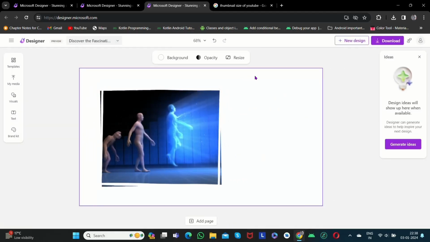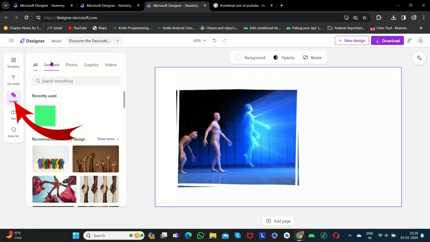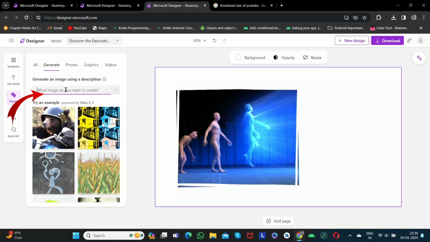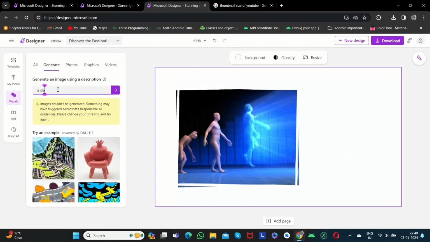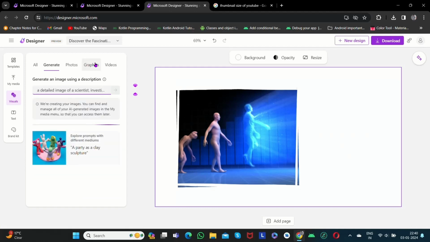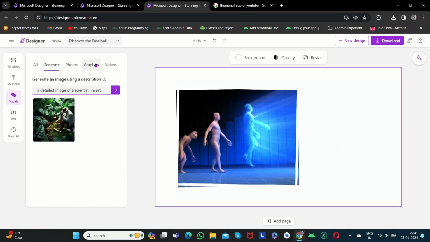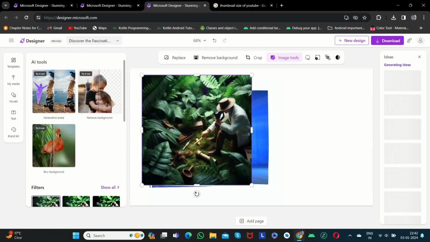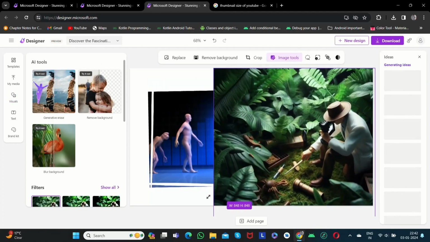Now friends, suppose we want to put an image in the background. So for this we will click on visuals, then on generate, and here we generate an image by writing a prompt. And our prompt is a detailed image of a scientist investigating in the jungle. Then enter, and after that in a few seconds you will get your generated image. Now we will click on our generated image, and then you can adjust it according to your needs.